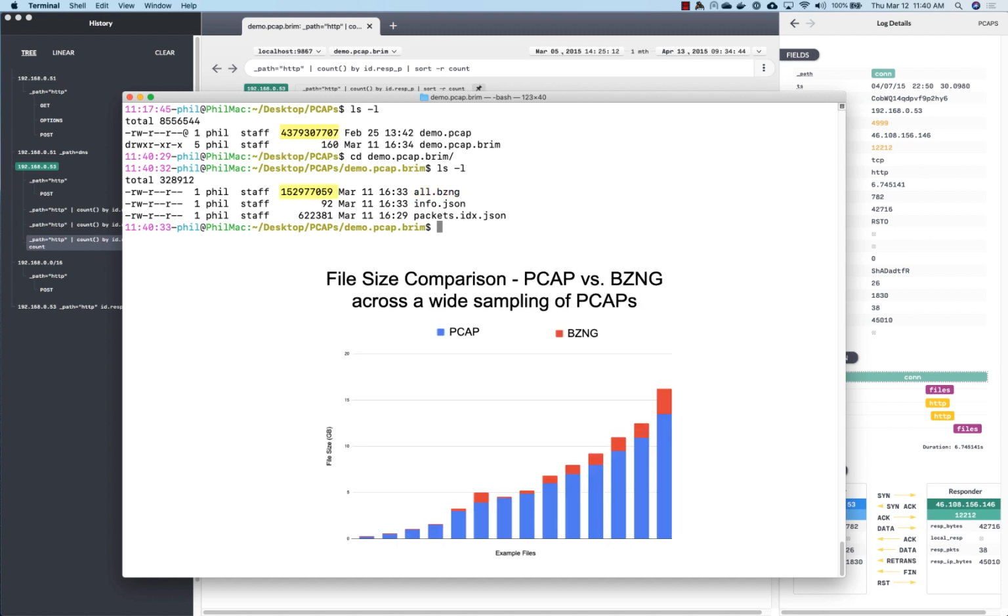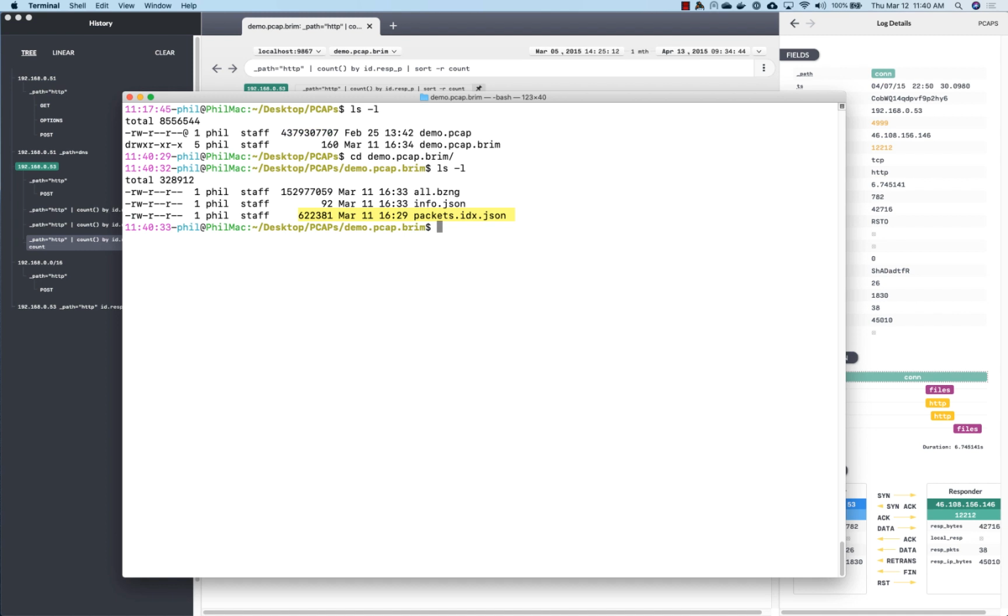In this case, we can see the BZNG file is about 28 times smaller than the original PCAP, which goes a long way to explaining why queries in the Brim app execute so much faster than making a full pass through the PCAP in Wireshark every time. Here we can also see the packet index that Brim created when we loaded the PCAP. This is the index that Brim accesses based on the 5-tuple, timestamp and connection duration information from the Zeek connection log in order to quickly pull up packets from within the large PCAP instantly in Wireshark.